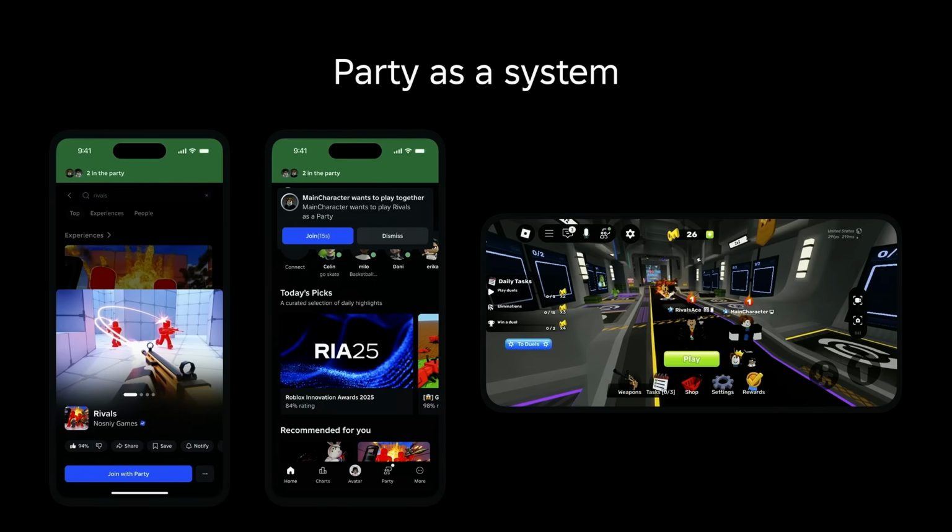It's a system designed to keep players together and also provides powerful constructs for discovering and joining new experiences together. So here you can see, when a user finds an experience while being in a party, they can join with party, which not only notifies all the party members to join together, but makes sure everyone lands on the same server, in the same place, at the same time. So no more missed invites, no more connections scattered across different instances.